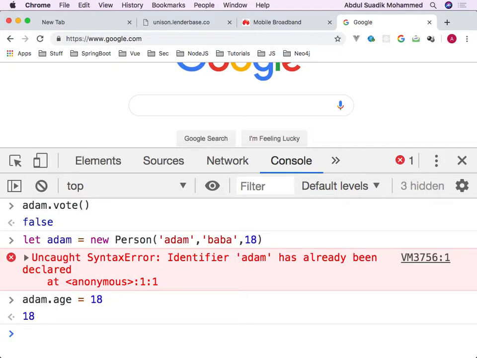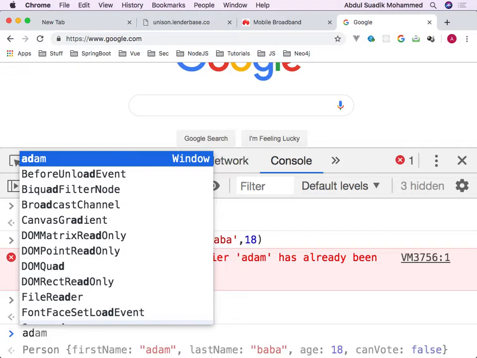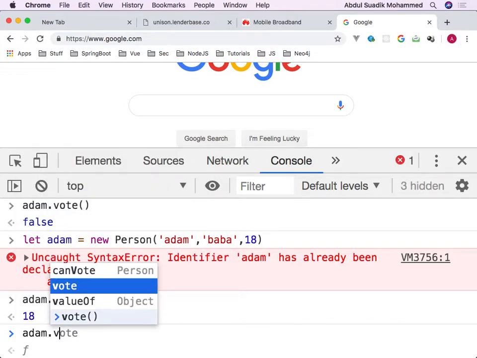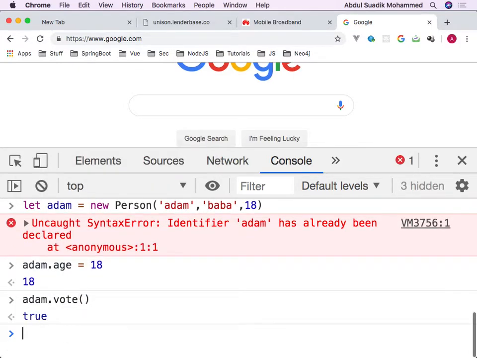So let's see Adam. Can Adam vote now that his age is 18? True. It works. So there's no need of instantiating because you already have that object. And objects are what? Mutable. If it's mutable, why don't you mutate it, rather than instantiating the same different person.